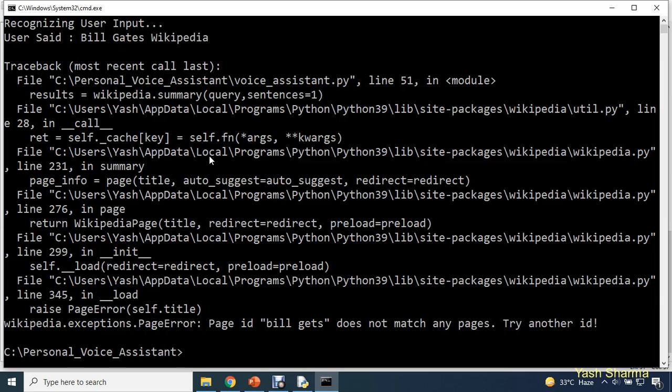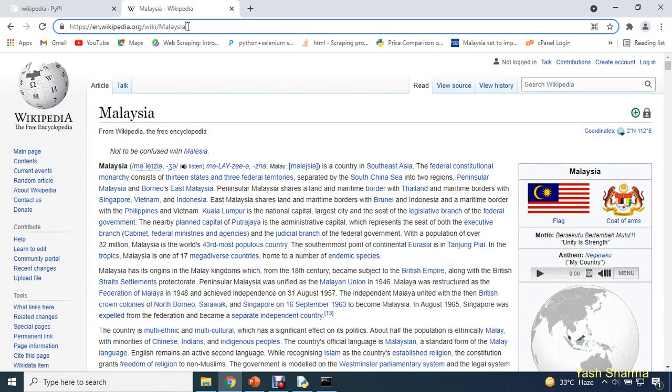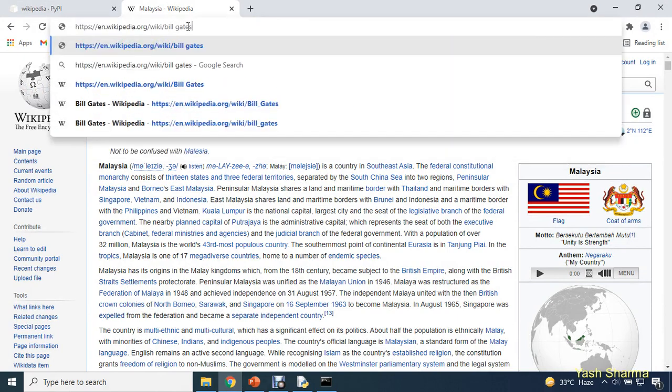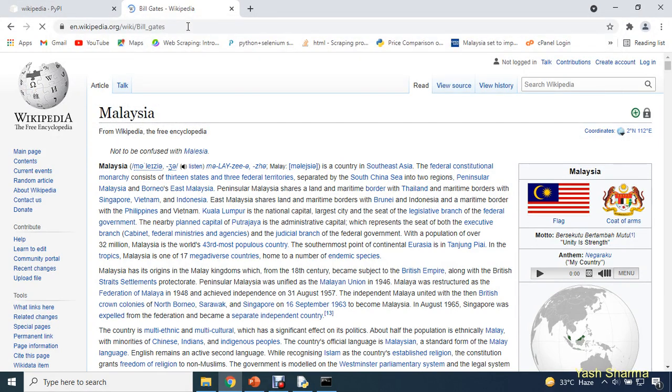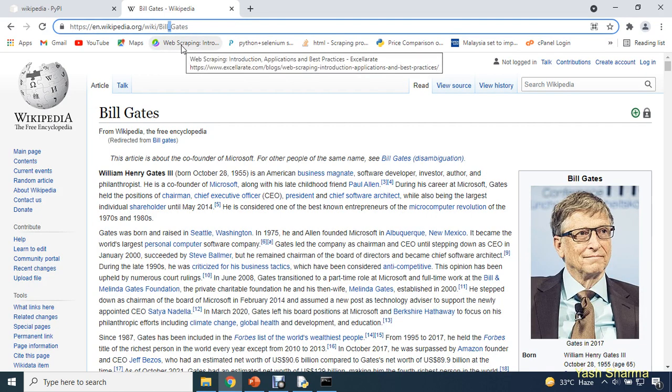When Wikipedia is unable to find your term, you are going to have these errors. So how can you remove this error? It's very easy. First of all, try to understand why you are getting this error. You are getting this error because of one white space. Here you are passing this Bill space Gates. Wikipedia is replacing the space with an underscore. So if you are searching for Barack Obama, Bill Gates, Malaysian famous places, you need to handle this white space as well. So how can you handle this white space?